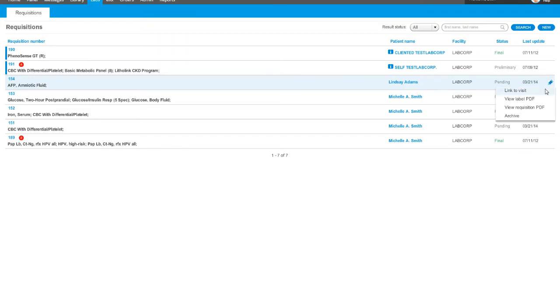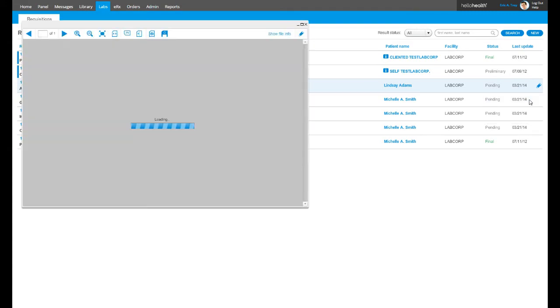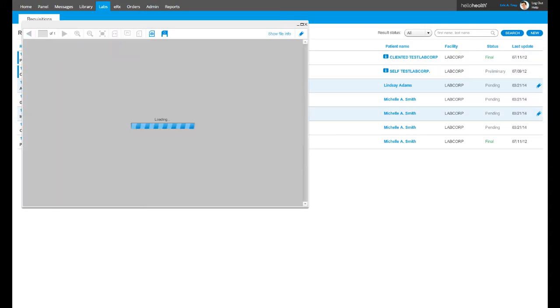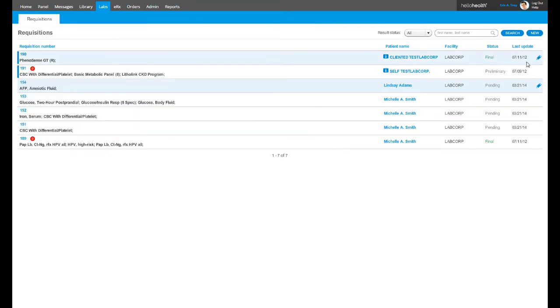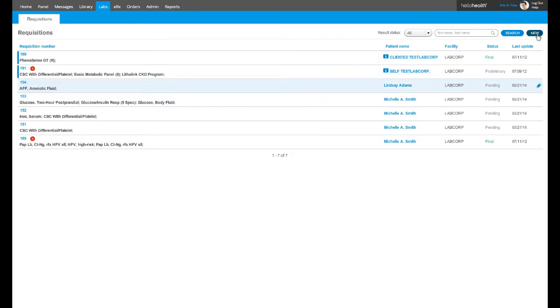You can link the result to a visit you have already had with the patient within Hello Health. If the specimen was collected in your office, you can choose to view the label PDF. From there, you can also choose to view the requisition PDF if the requisition was ordered from within Hello Health. For a final lab result, you can choose to press the pencil icon and view the PDF version of the lab result. To submit a new lab requisition from this screen, you will need to click on the New button located in the top right-hand side of the screen.